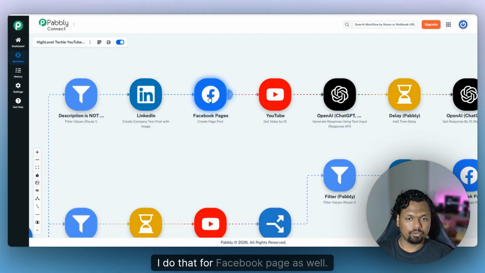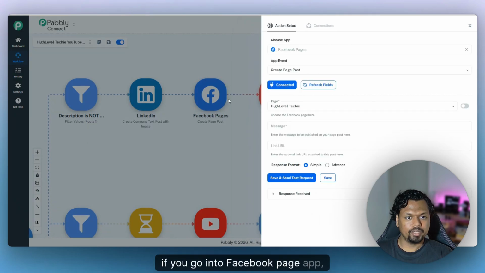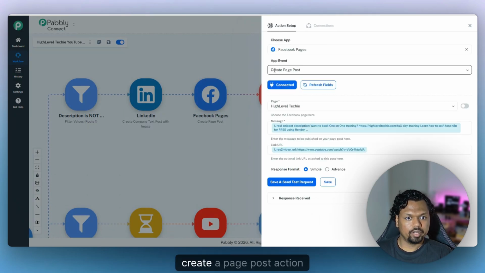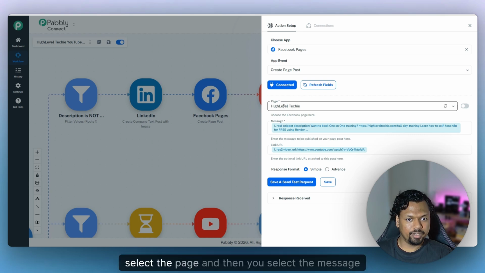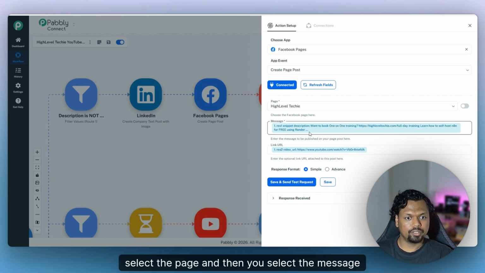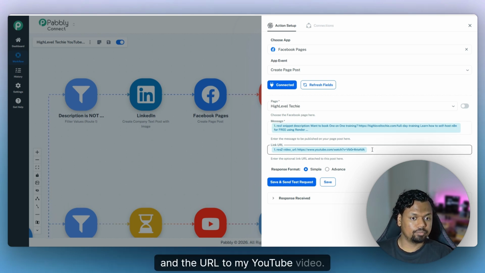Similarly, I do that for Facebook page as well. So you can see here, if you go into the Facebook page app, you can find the create a page post action, and then you can select the page, and then you select the message and the URL to my YouTube video.